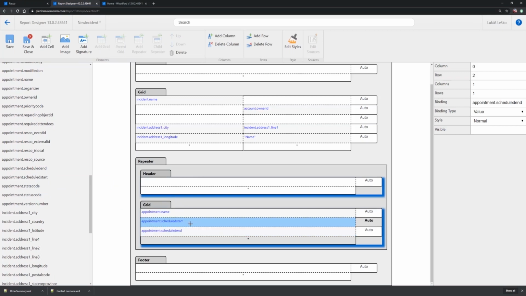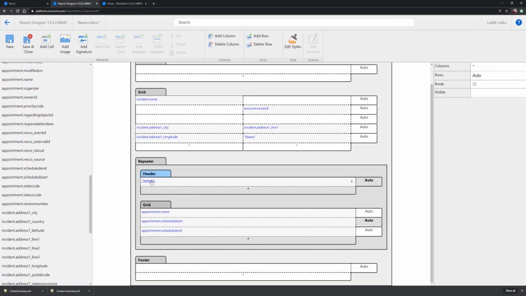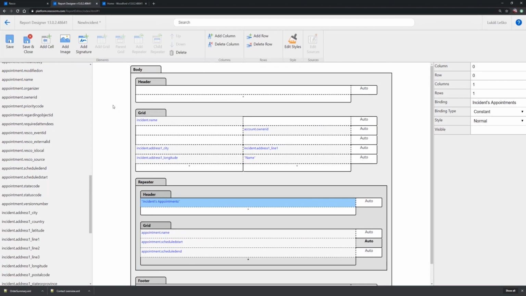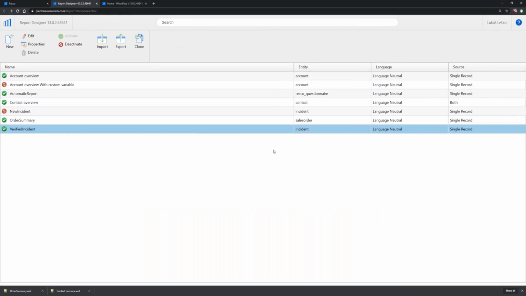So, like this. You can, of course, add some text to the header. So it's my incident appointment. So I believe that this is pretty straightforward. I really don't want to save this report because it will look really, really horrible. So I'll just discard it, and we will later see some more fancy ones.